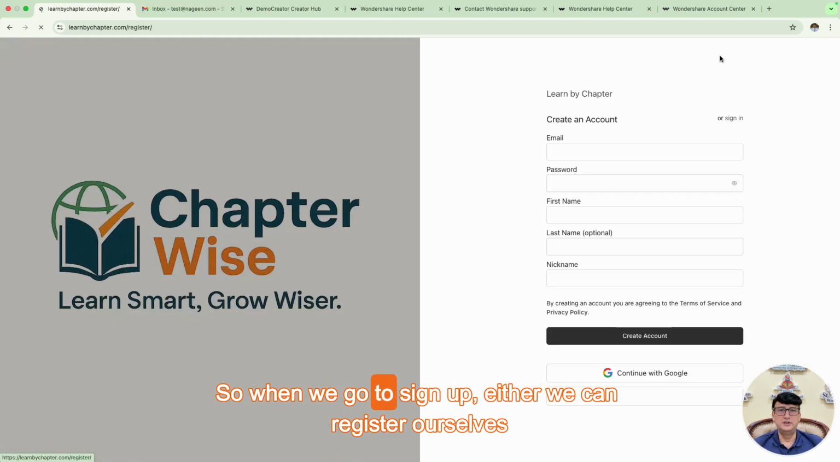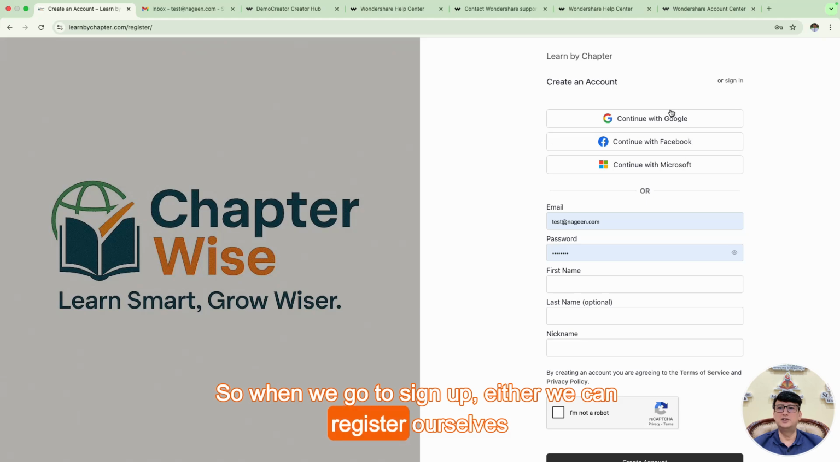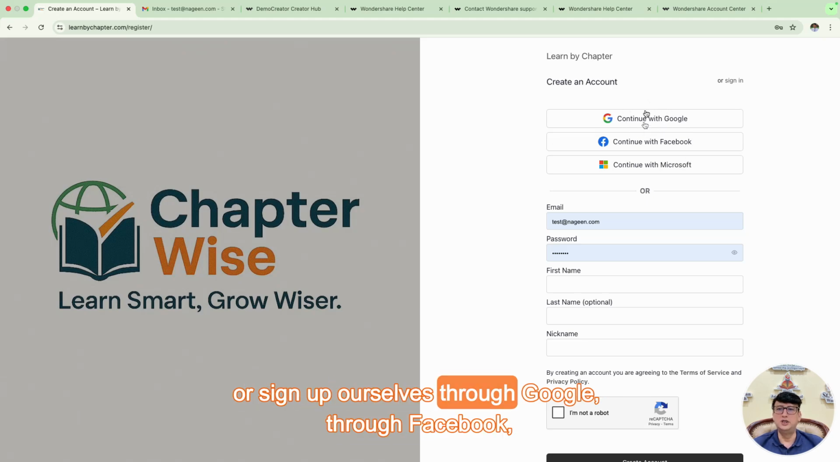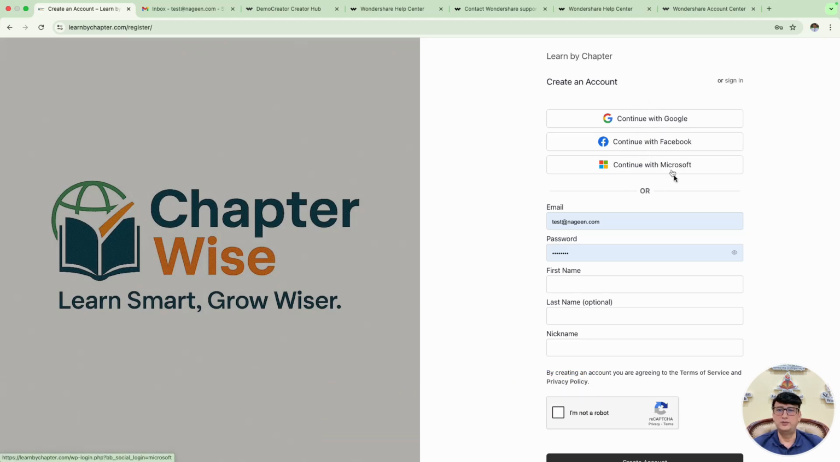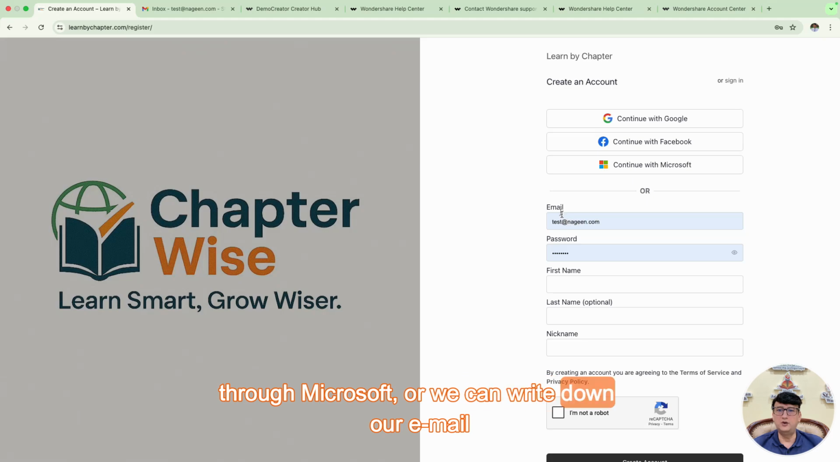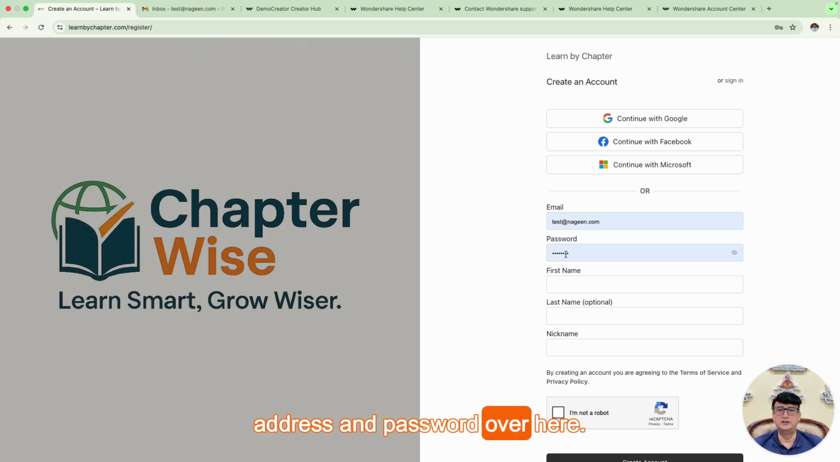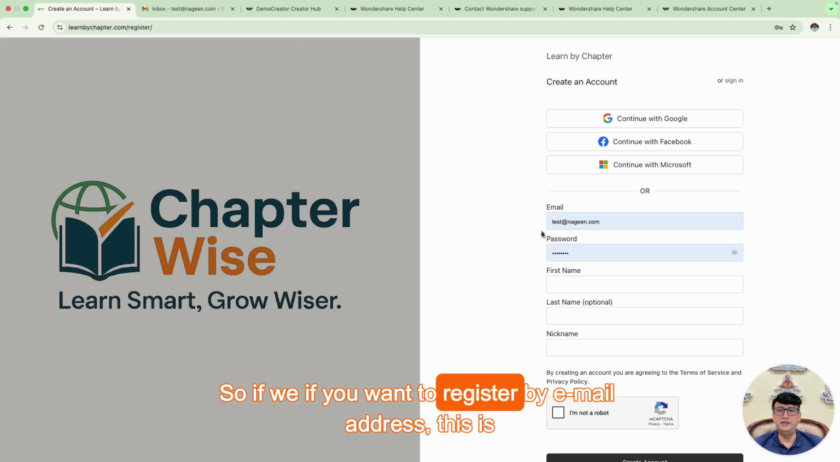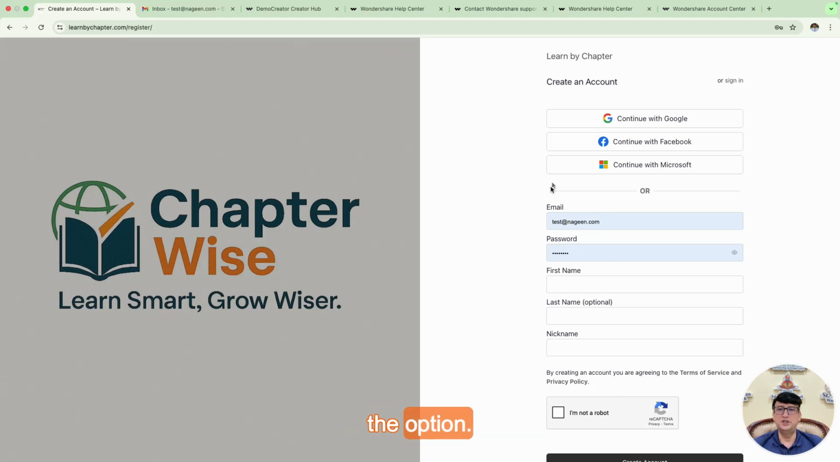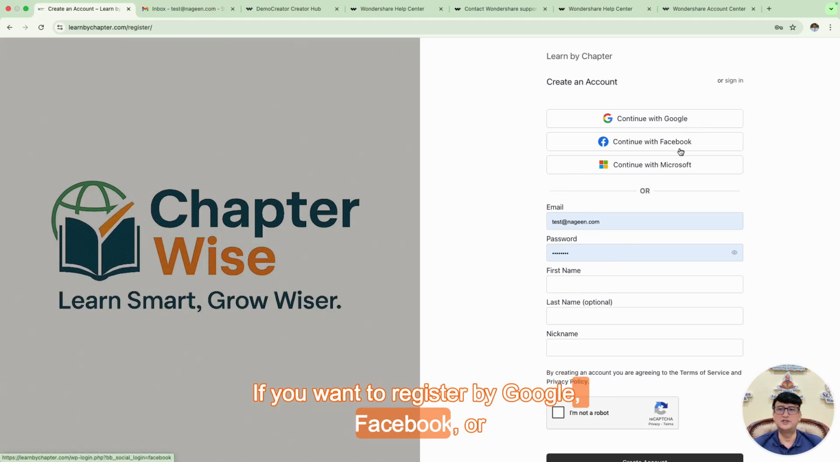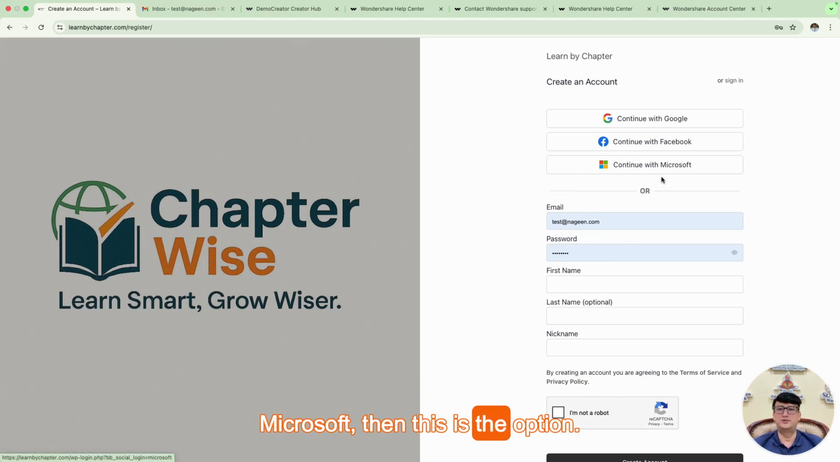So when we go to sign up, either we can register ourselves or sign up ourselves through Google, through Facebook, through Microsoft, or we can write down our email address and password over here. So if you want to register by email address, this is the option. If you want to register by Google, Facebook or Microsoft, then this is the option.